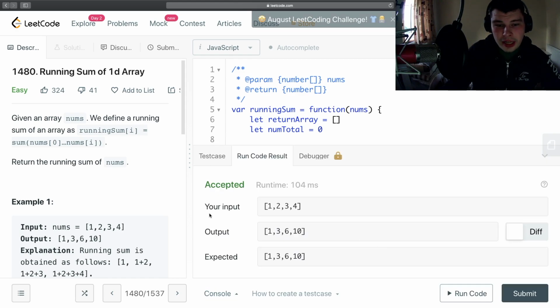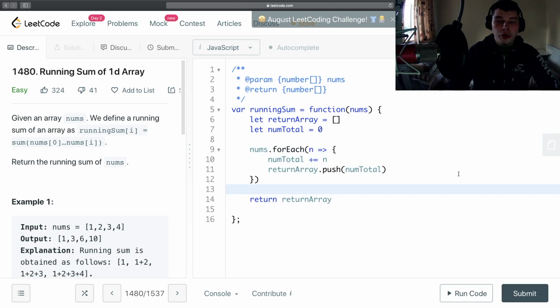So now you can see that our solution has been accepted. So our input has been 1, 2, 3, 4, and our output is 1, 3, 6, 10, which is exactly what's expected.